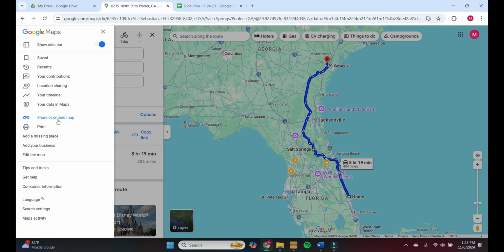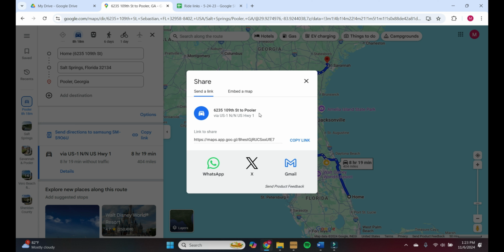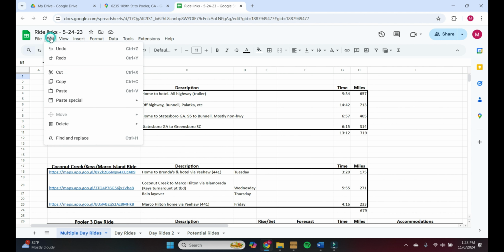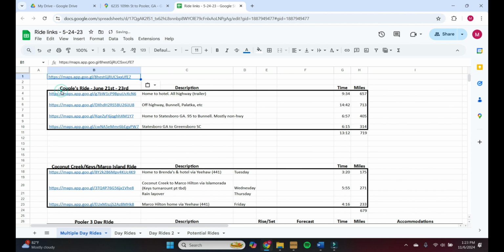Share or embed map. See that? Share or embed map. Left click that. Gives you that screen. Copy link. I just want to copy the link. Then you go to your ride links sheet, right? Get to the ride link sheet. Just for illustration, I'll put it right up on top. You go, there's a few different ways here. You go edit, paste. There's your link, there's your map.